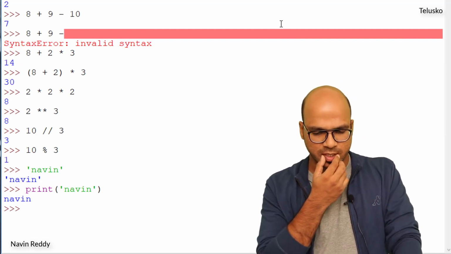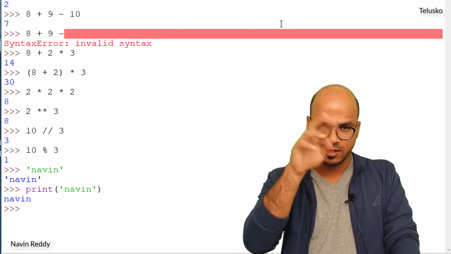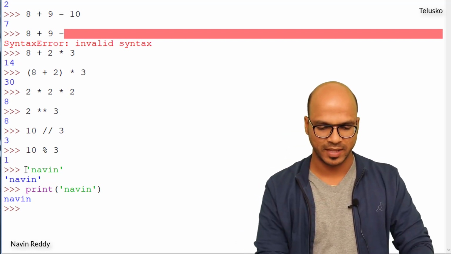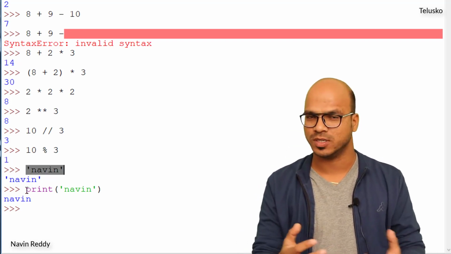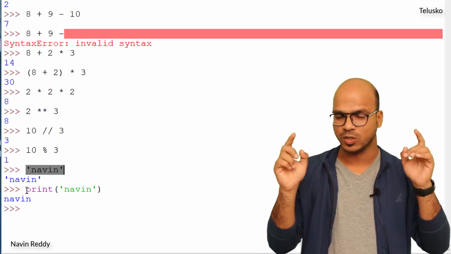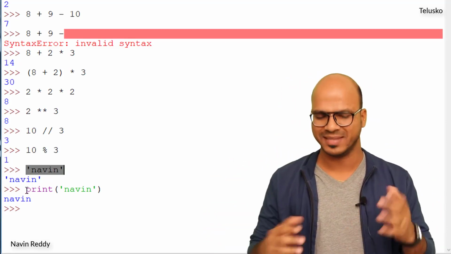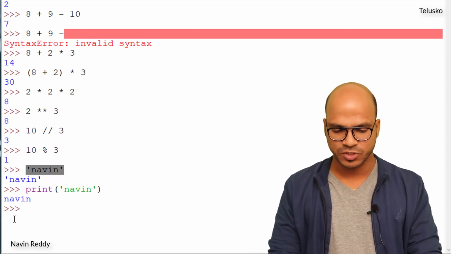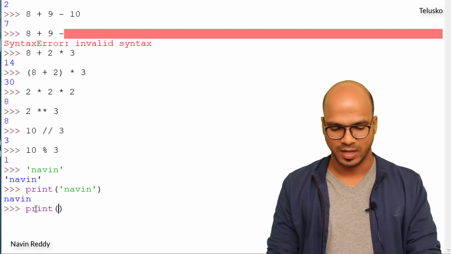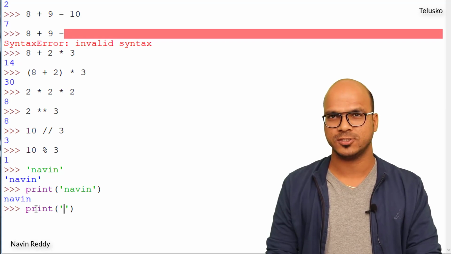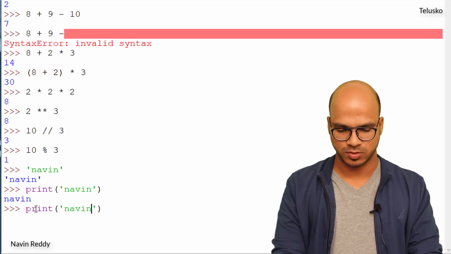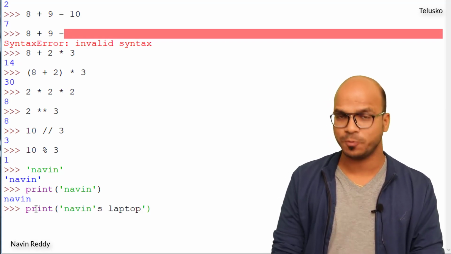Okay, that works. Now, if you compare the earlier command with this one, see the output. In the earlier one, the single quote is getting printed as well, but in the second one, it is only printing my name, and that looks beautiful. Okay, let's try to print something else. I will say print, and here I want to print, let's say, Naveen's laptop. It should print Naveen's laptop, right?